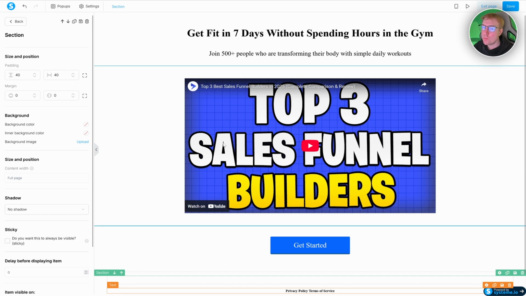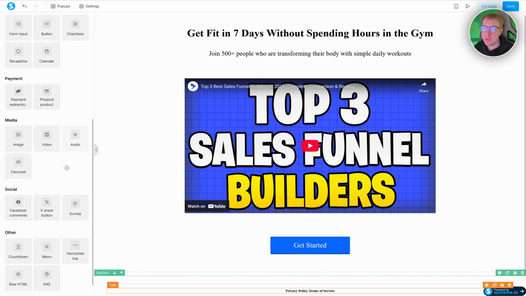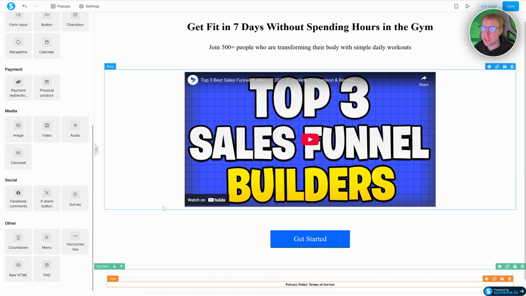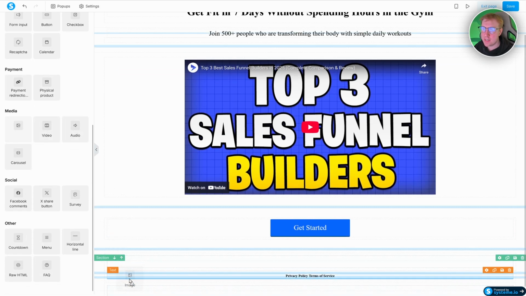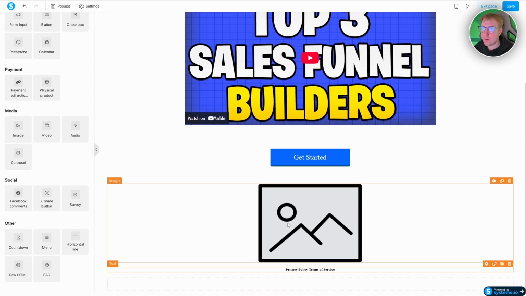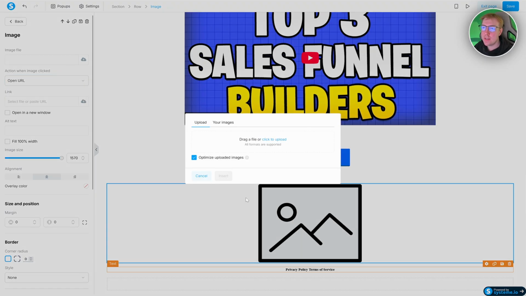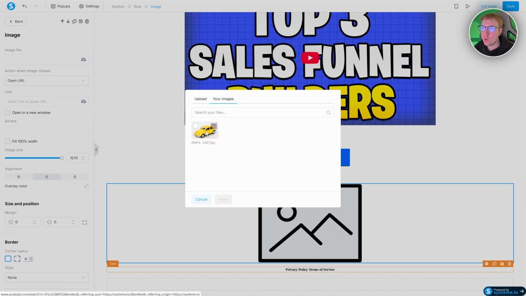If we want to as well, we can also add in our logo inside of here. So if we actually come down to the elements, if we scroll down, we can see we've got image just here. So if we want to, we can drag this in. So if I move that, so I put that just there. And from here, what we can do is we can select inside of here. We can open a URL, or we can show a pop-up, or we can actually open a file location.